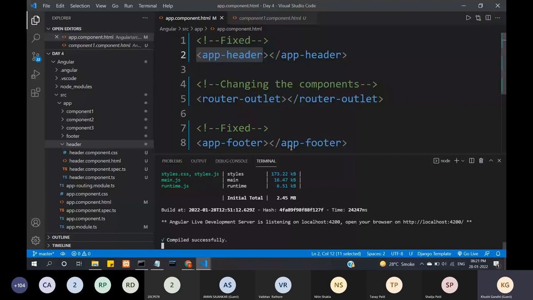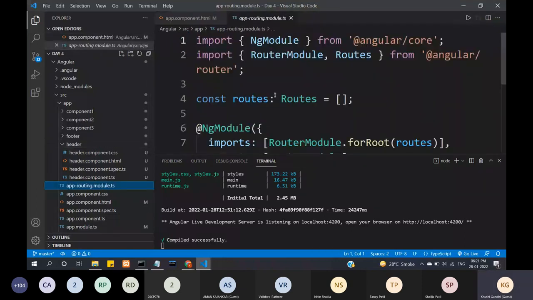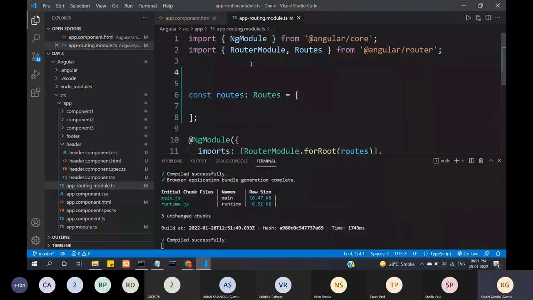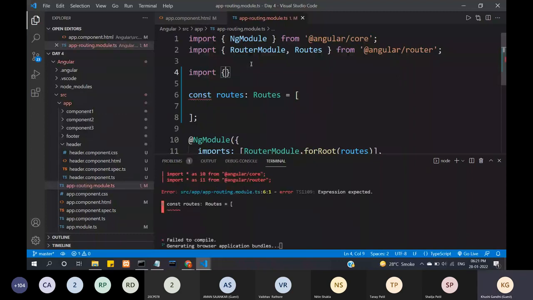So for routing, what we will do is we will go to the app routing module file, this one. Okay, now what I will do is I will create the routing part. For that, first of all, I will import the components by writing import. Then curly braces, I will write the component name by typing component 1.